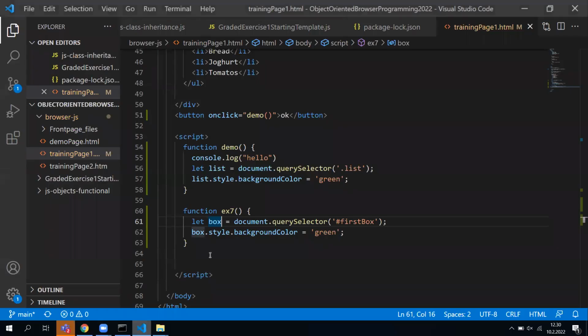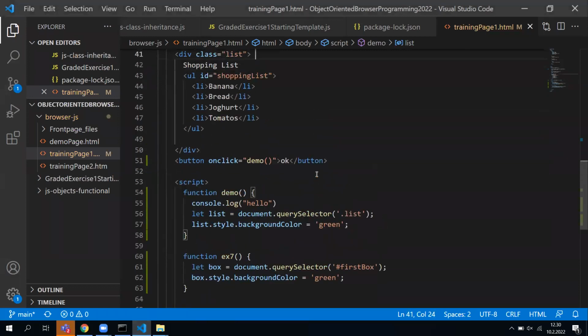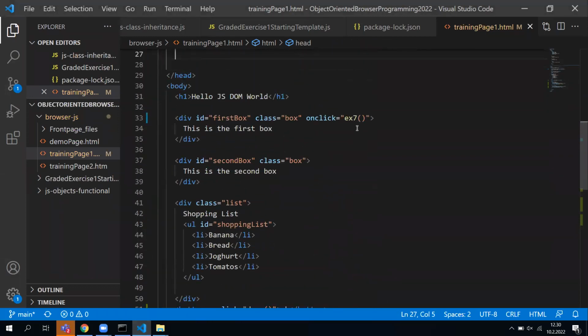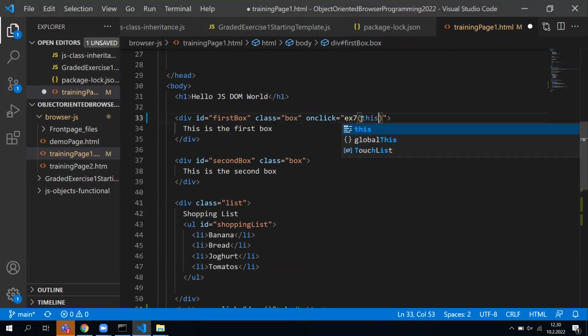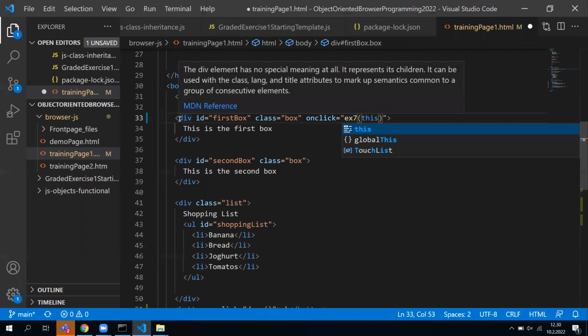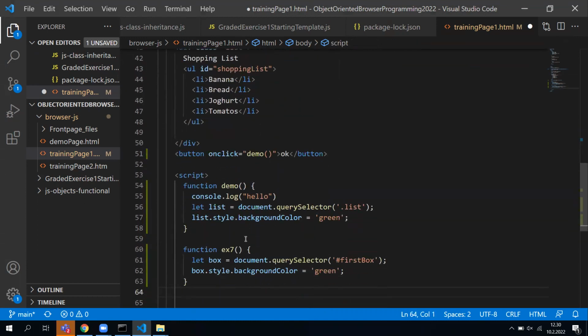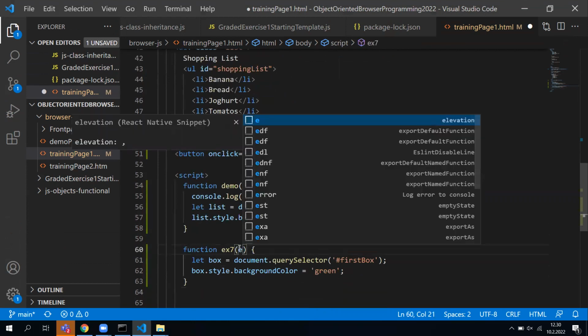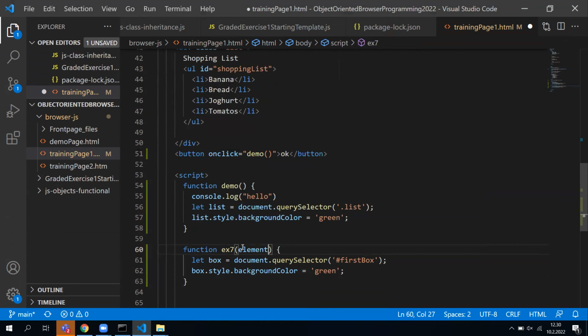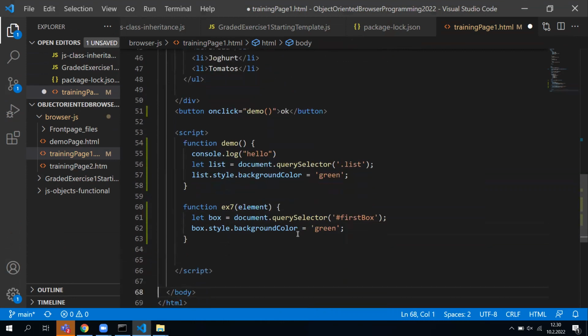Yes. Another alternative for this is to use the so-called this parameter here. So when we call this ex7, we can write that something known as this should be given as a parameter. This here refers now to the DOM element which is being clicked. So then what we can do is that we accept here the parameter, like so. That's now the parameter, the this, which was clicked.